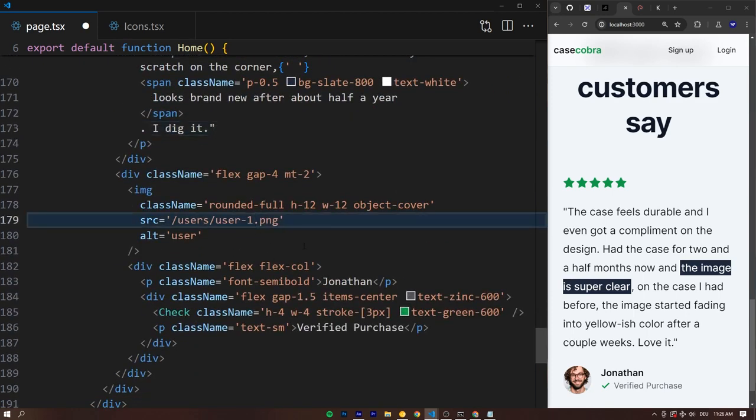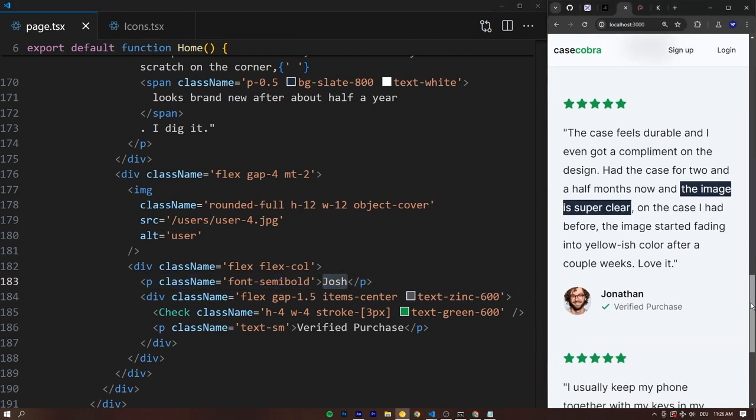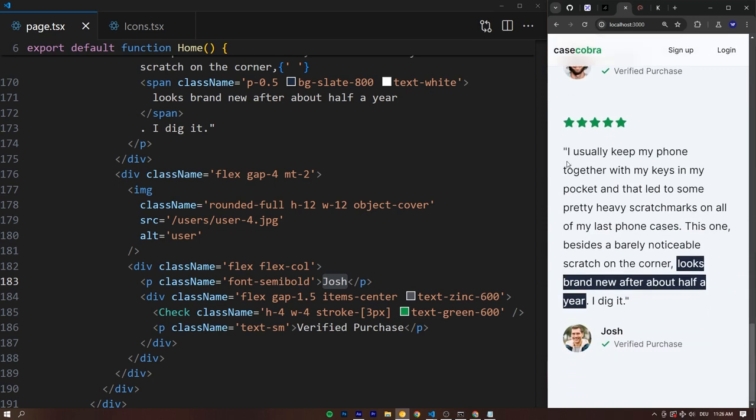Let's change the user image. This is gonna be user4 dot, not PNG, but dot JPEG in this case. And let's also change the name from Jonathan to Josh, or well, basically whatever you want. I just put my name here. You can put your name if you want. Just put your name right here. Hit save and let's see what happens. Bam, there is the second user review. Very, very nice with a different image.